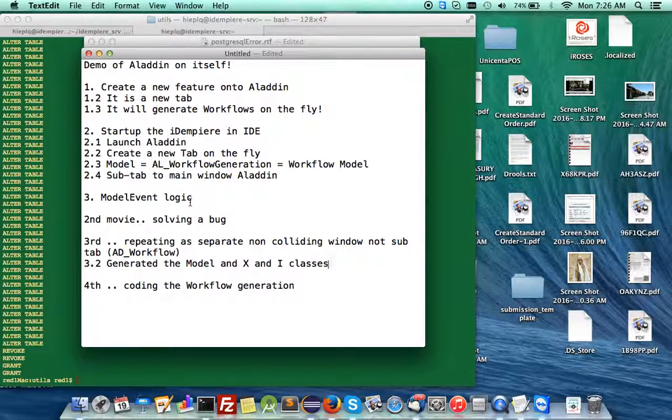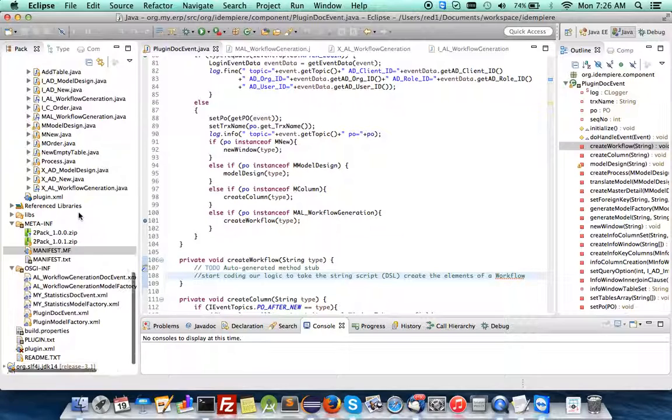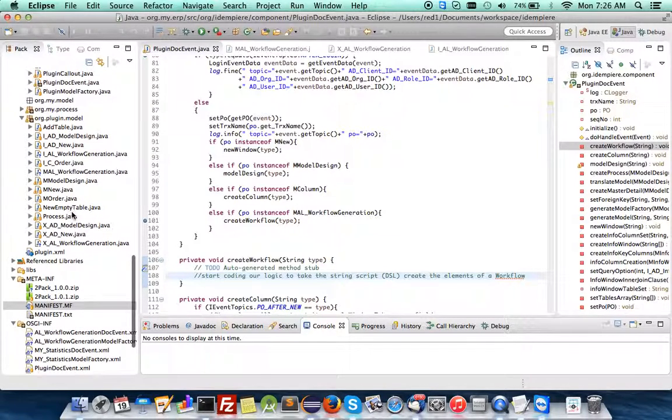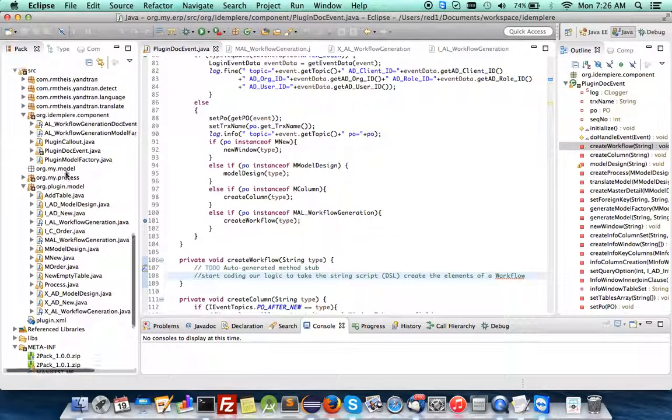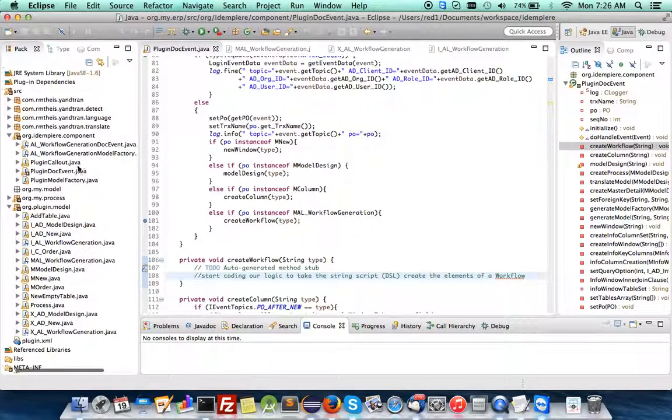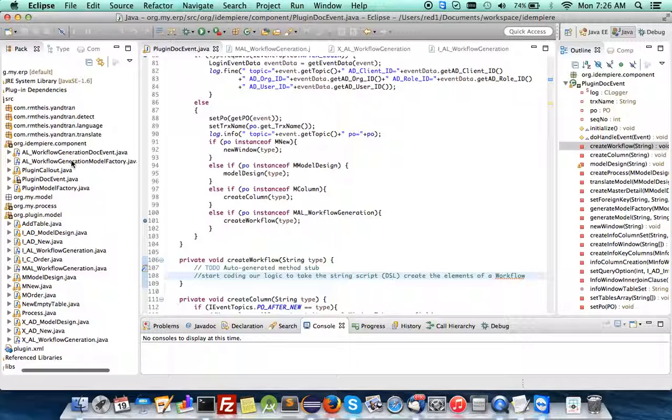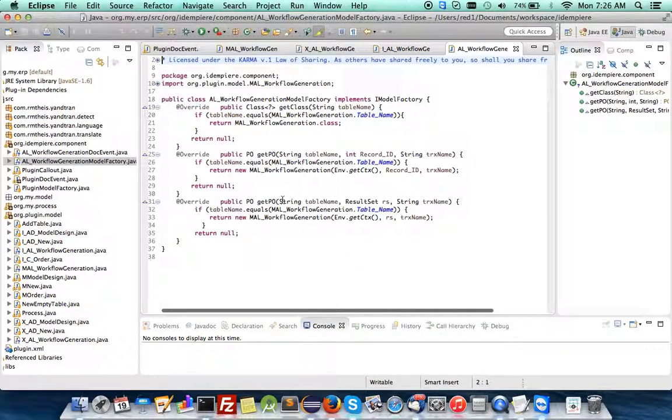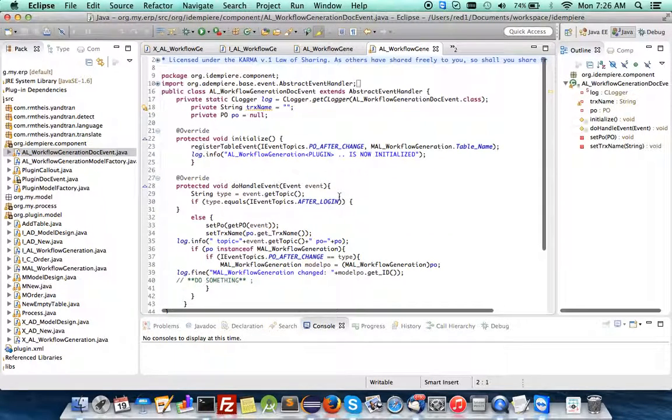Okay, now we are at our fourth movie tutorial, and in the last one we generated on the fly a model of X and Y classes, and let's look at them. Here you see the X and Y classes and the model class that have been generated, and I put them here. The other component that's been generated is the model factory. All this hard work is done for you, as well as the DocEvent.